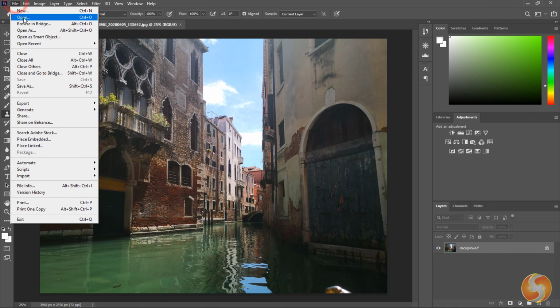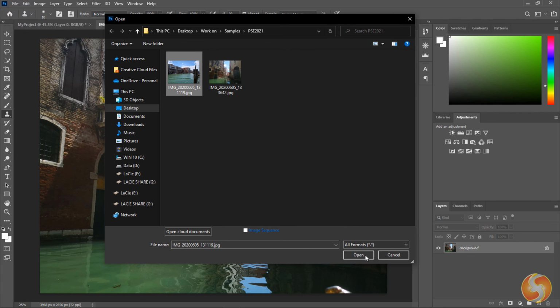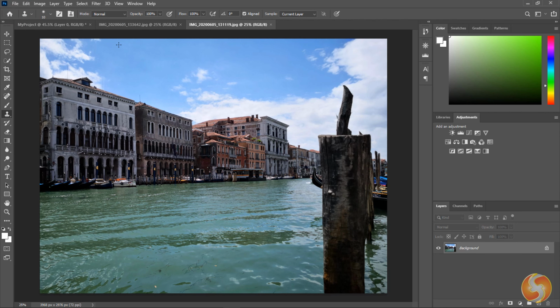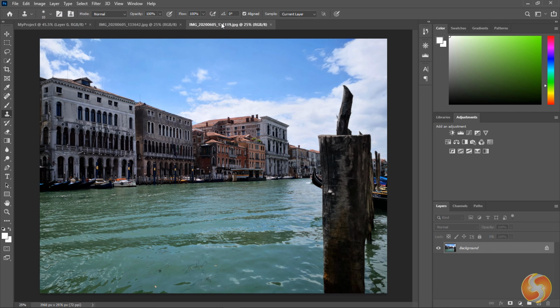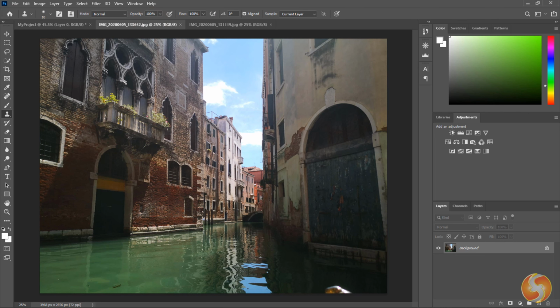With File, Open, you can open multiple photos. Getting all of these listed on several tabs on top, you can click on any of these to show the correct document on the preview.